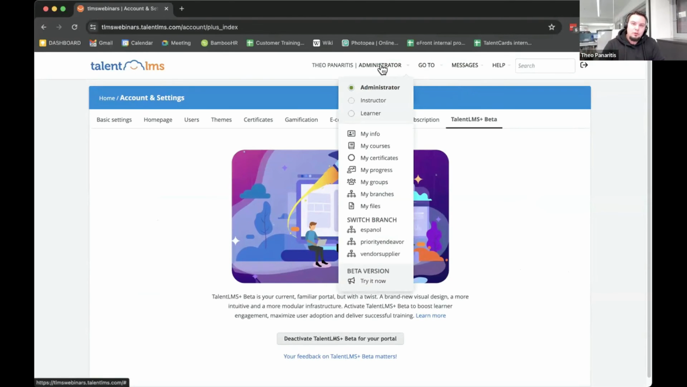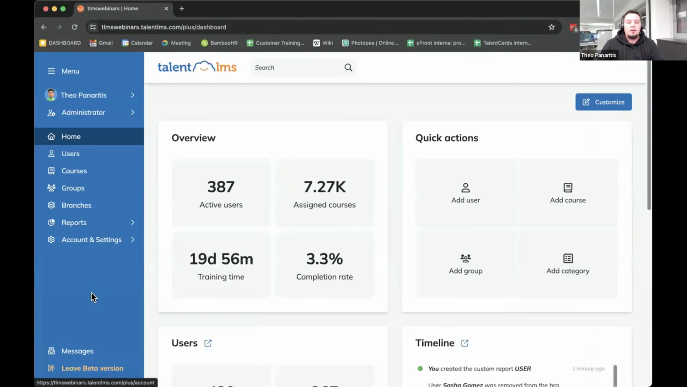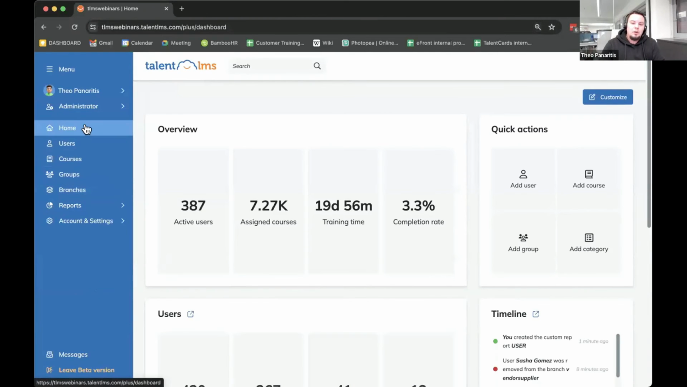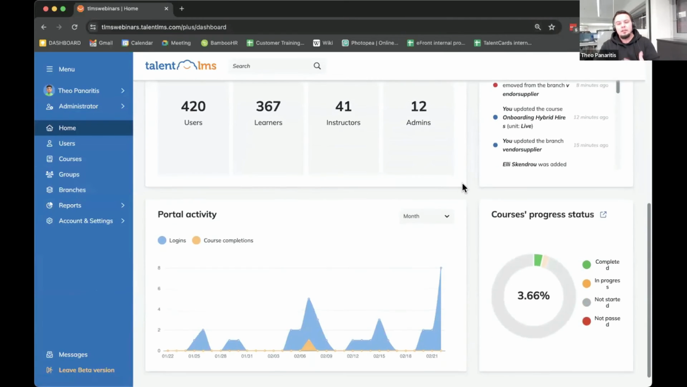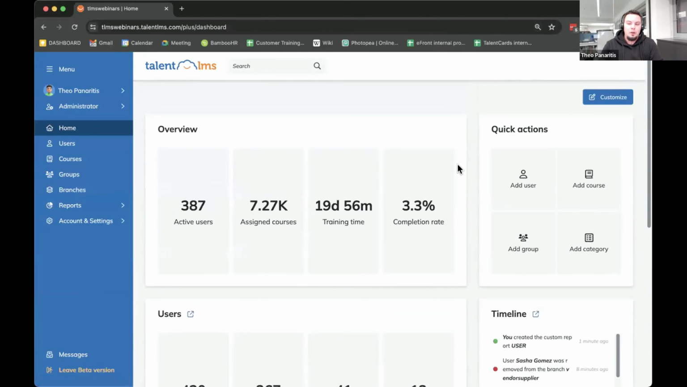How do you switch, though, from the current interface to the beta one? Go to Try It Now on your profile, and there you have it. Now, I told you it's different, and I really mean it. See how different is the admin dashboard here. So you have, again, all of the options on the left, and you have different widgets that you can use on the right to see the activity of the portal, the timeline, the users, and a quick overview as well.